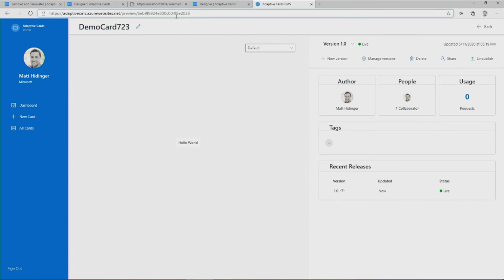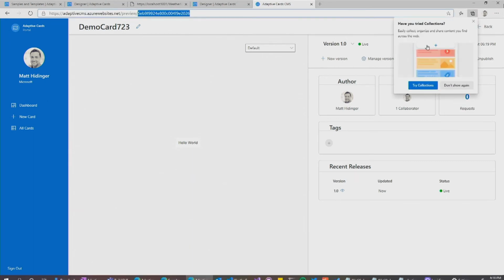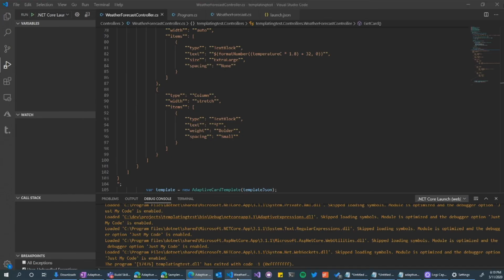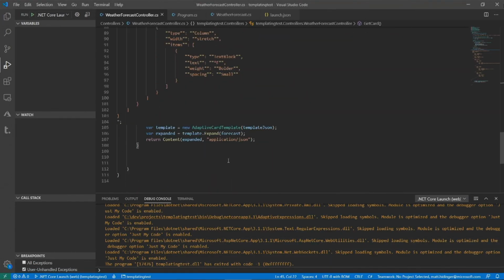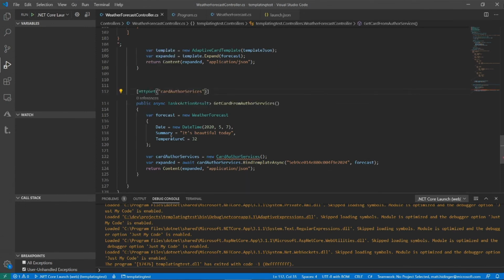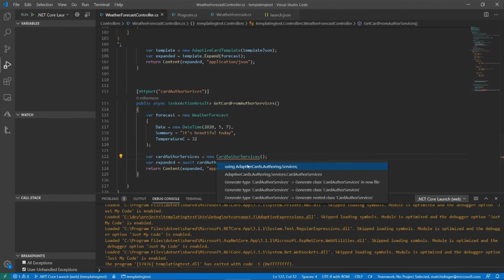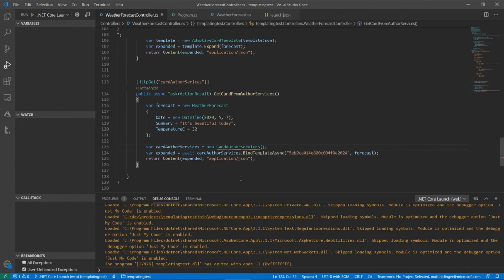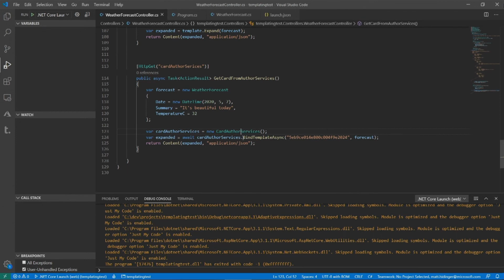And what's really neat is now I can just take this ID, and now back in my .NET project, I'd add a project called Adaptive Card Authoring Services. And this isn't quite available yet, but to give you a glimpse at how simple this code is, let's make another endpoint called Card Author Services. We'll grab that same data object. We'll add our using statements, Adaptive Cards Authoring Services. And with Card Author Services, I can say bind template, and I'll paste in that template ID that I previously had. So this is a template I created with this data.